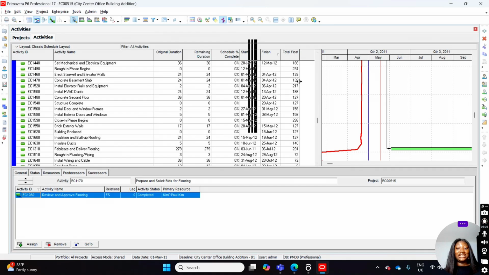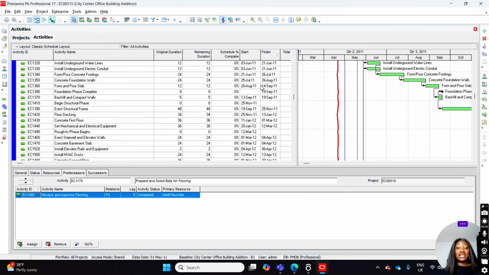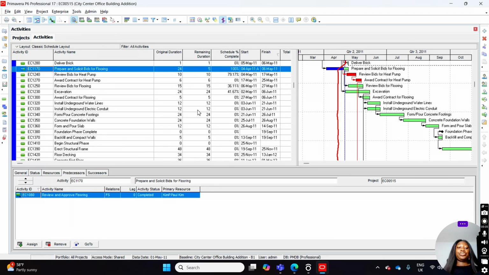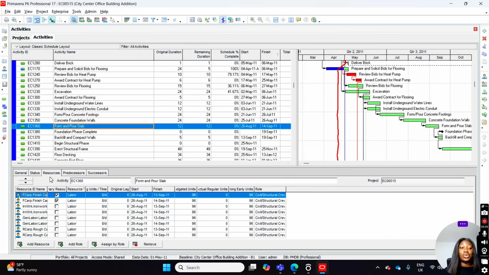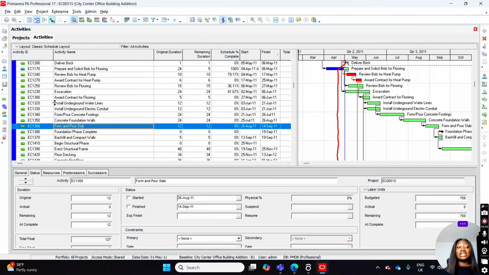This is what the activity list shows us: the dates, the start, the finish, the duration, and then this below here shows us the details of each and every activity, from resources to the predecessors to the status of the activities. And that is what P6 does, and this is my P6 interface. I was very fast, but in future I'm going to go step by step.